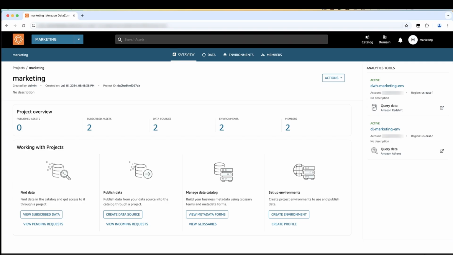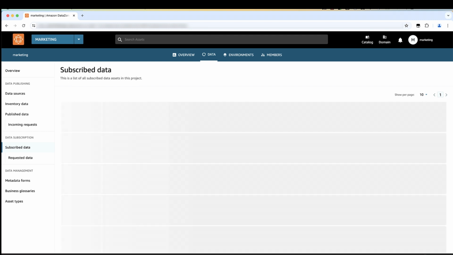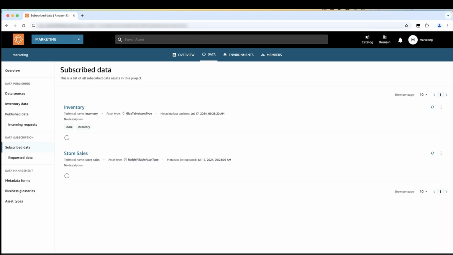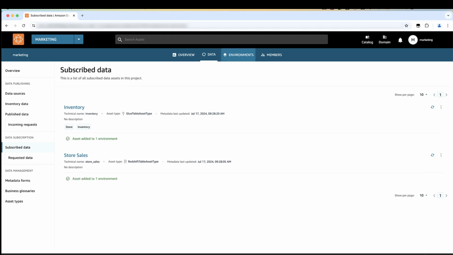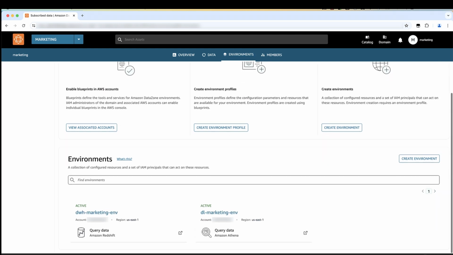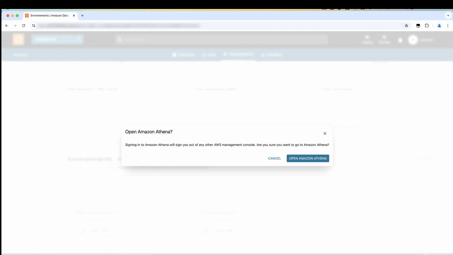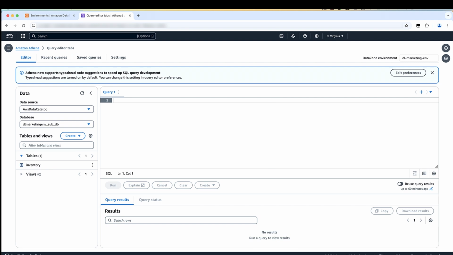Now let's see how Mike will consume this approved data assets. So we log in as Mike and we'll select Marketing Project. You can see that there are two subscribed assets, Store Sales and Inventory, that Mike previously subscribed to. To consume these assets, let's go to Environment tab at the top. Now you can see that there are two environments available, Athena and Redshift.